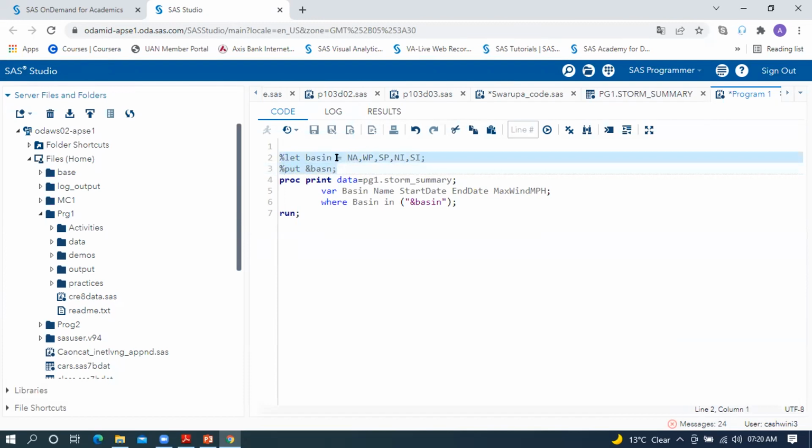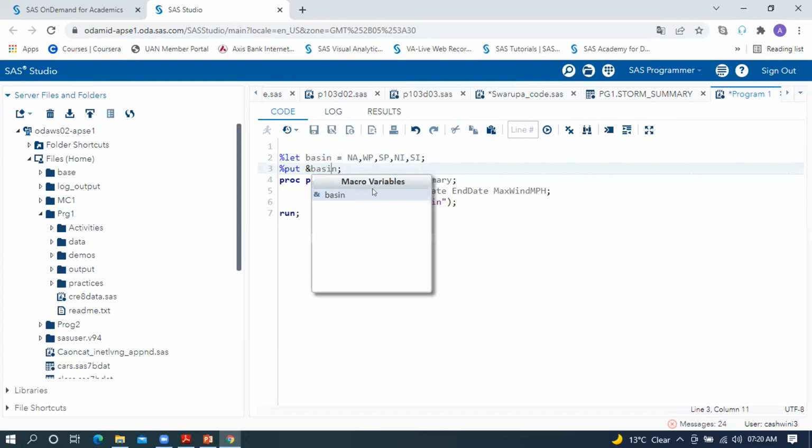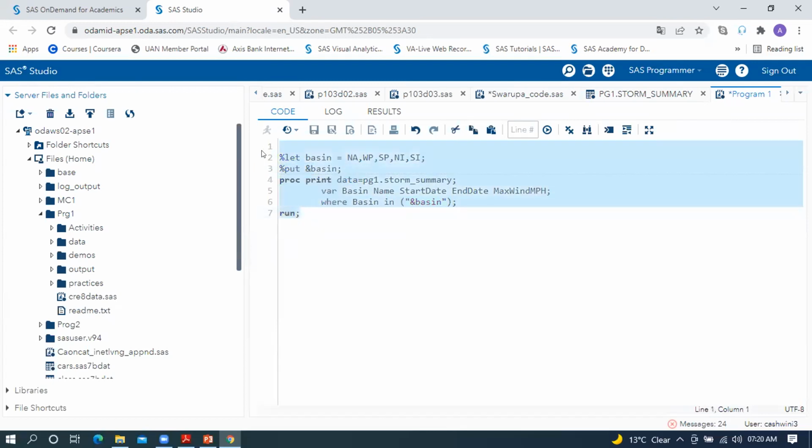So when we say it's a statement, you know now what statement means. Statement means anything which starts with a keyword and ends with a semicolon, correct? Because it's %put, ending with a semicolon, it's a statement called %put. Same is %let, it's a statement. Whereas when we write ampersand basin, it's going to be your macro variable. Why macro variable? Because we have created this macro variable and it is represented with the ampersand sign. So ampersand indicates to SAS that it's a macro variable. All right. Now again, some issues with this code.